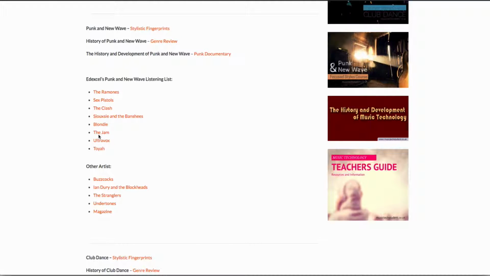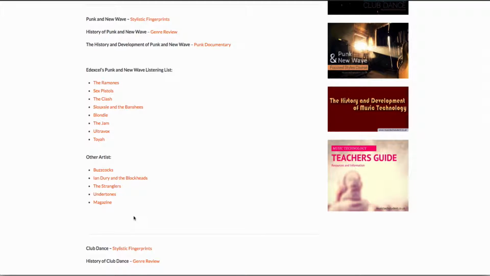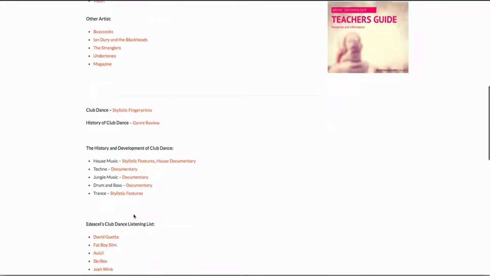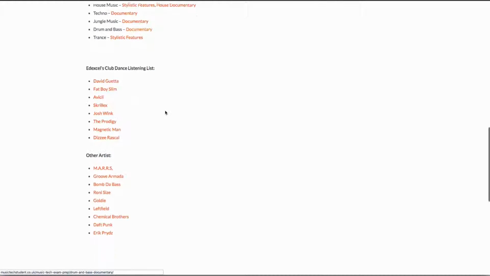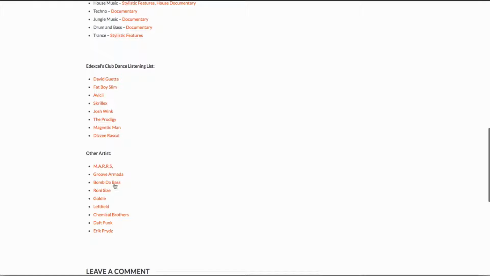I would definitely say look at the current list, and if you get time, definitely look at the old list as well. And we'll go through some of how to approach this in just a moment. And then if we scroll down, we've got the club dance ones as well, the current listening list, plus all the general fingerprints and the genre overviews and documentaries and all this kind of stuff, plus the old listening list, which you can have a look at as well. Hopefully loads of stuff there.